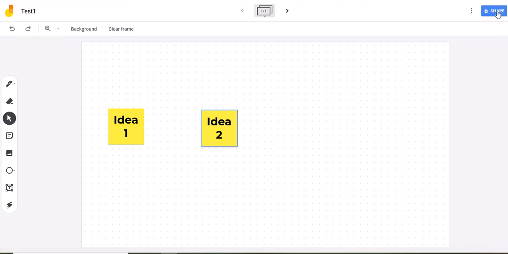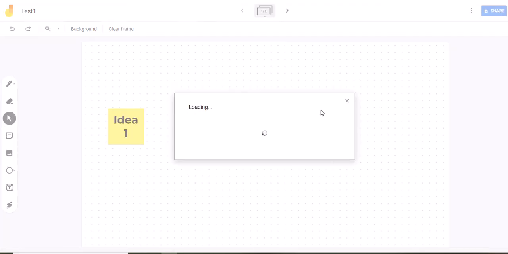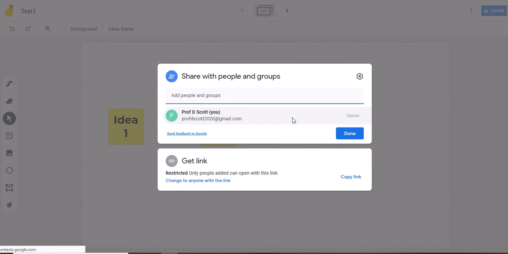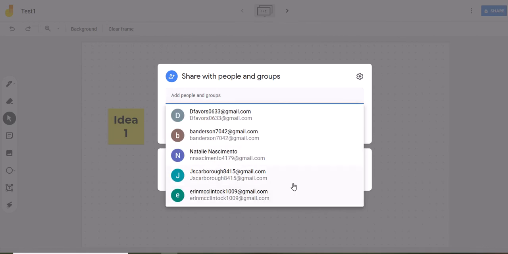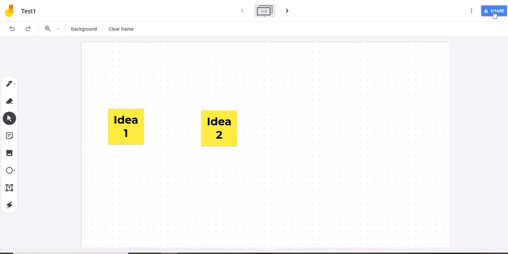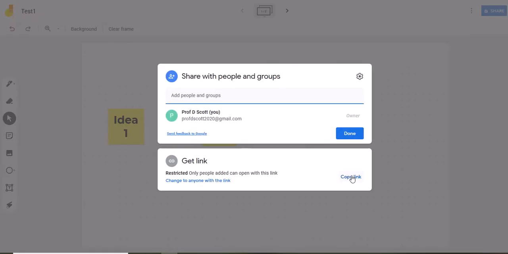So I want you to share this with me. So you could click on share, and you can put in my email address for the school, not this email address, but the email address for the school, or you can click copy link and then take this link over to Canvas and copy it in Canvas for a grade.